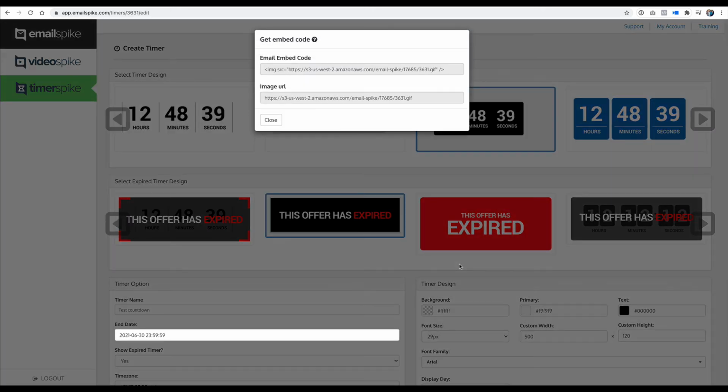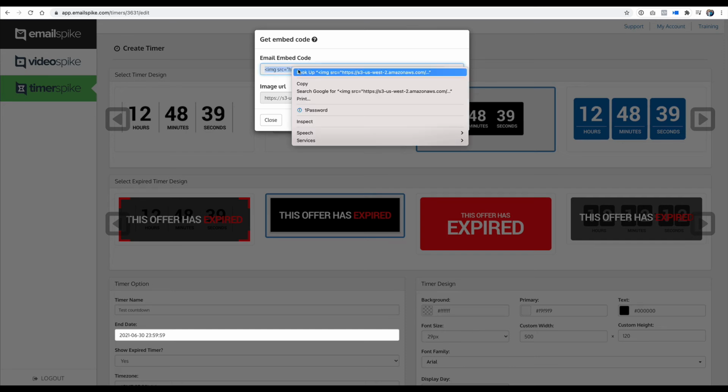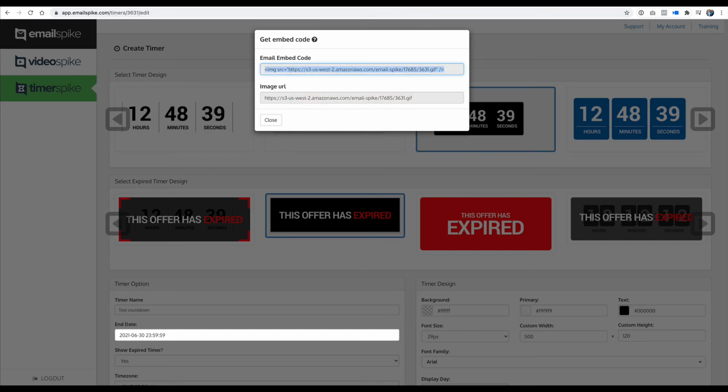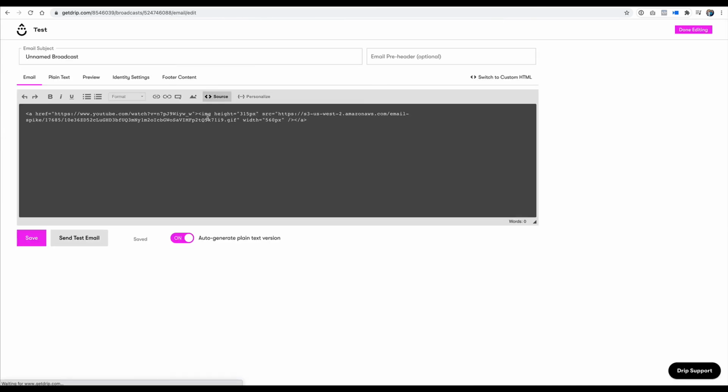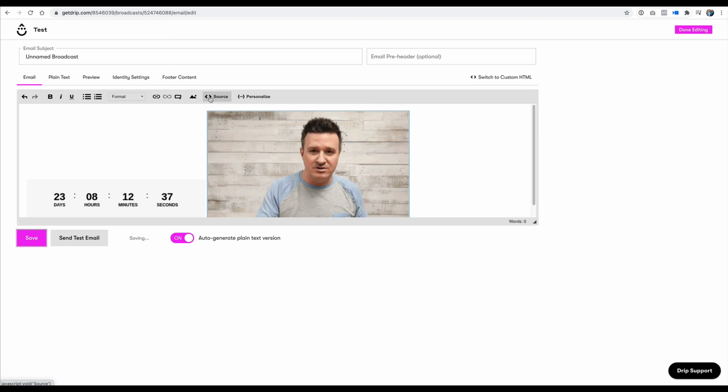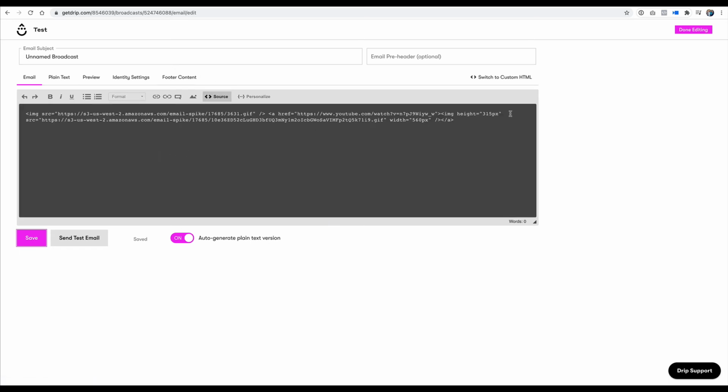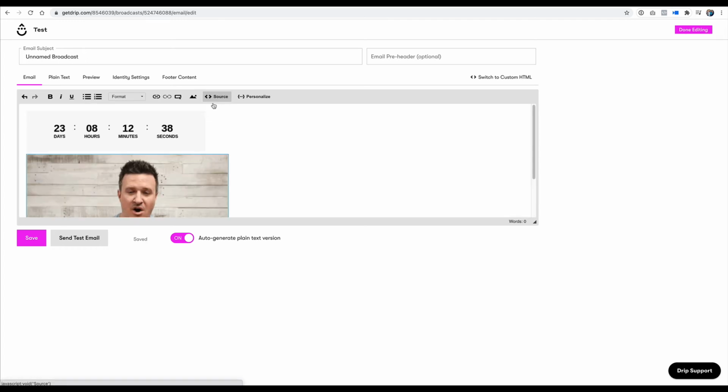So let's go ahead, get code. Let's copy the email embed code, and we'll go back into our test email. Let's go into edit. We'll add our timer up above. Let's click save, source, and now it's side by side. So let's go back in and let's do, there we go.